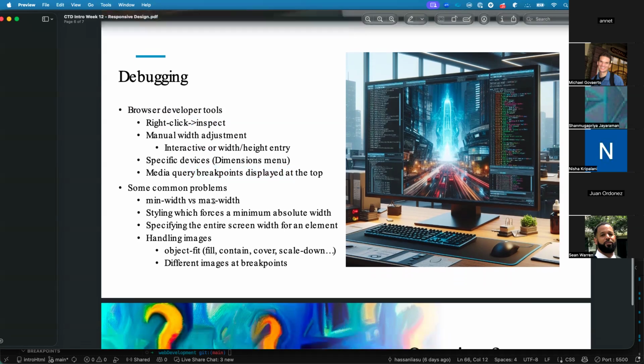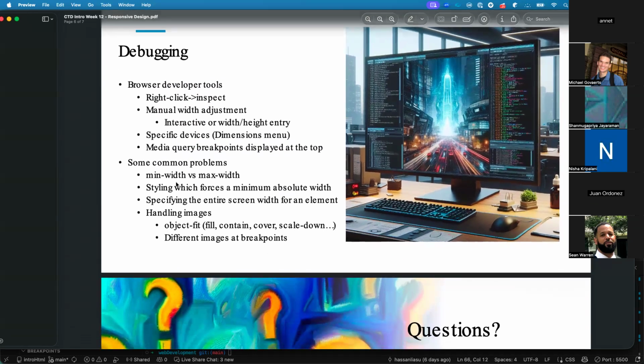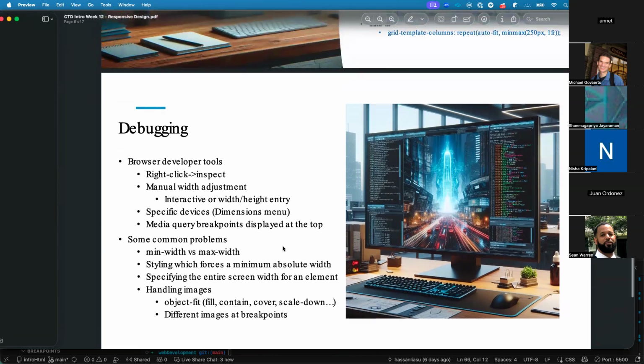So some common errors or problems. We usually have min-width and max-width, and styling which forces a minimum absolute width, specifying the entire screen width for an element, and hardening images. Some of the issues with hardening images are object fit, and different images having breakpoints basically.